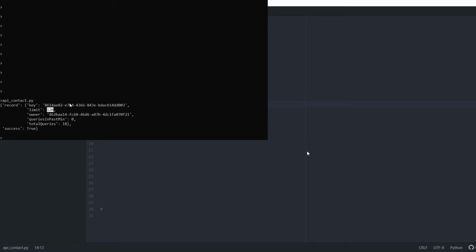Okay, these are cumulative, right? And then every minute it resets, right? And then we've got the owner. So this is the UUID that's tied to the key, right? So this is a dependent value. It depends on the key.